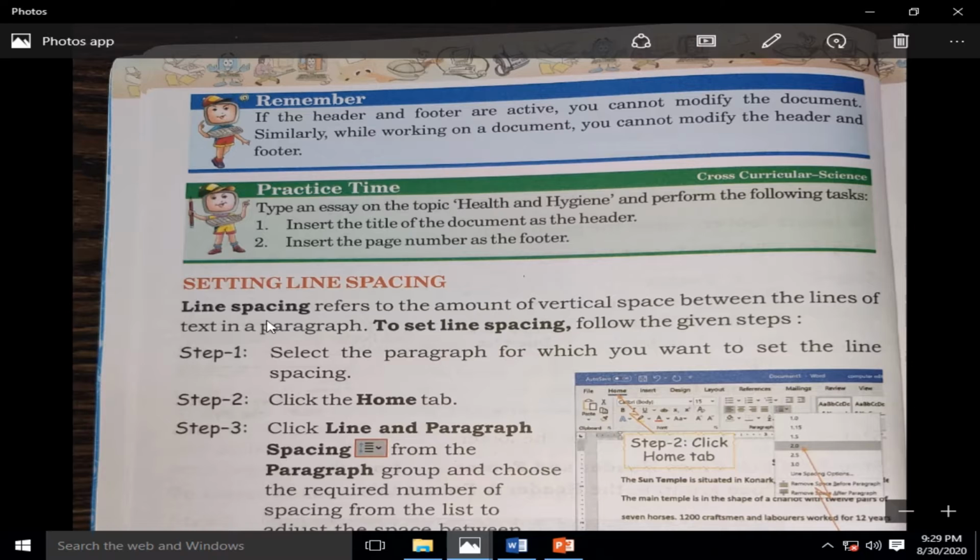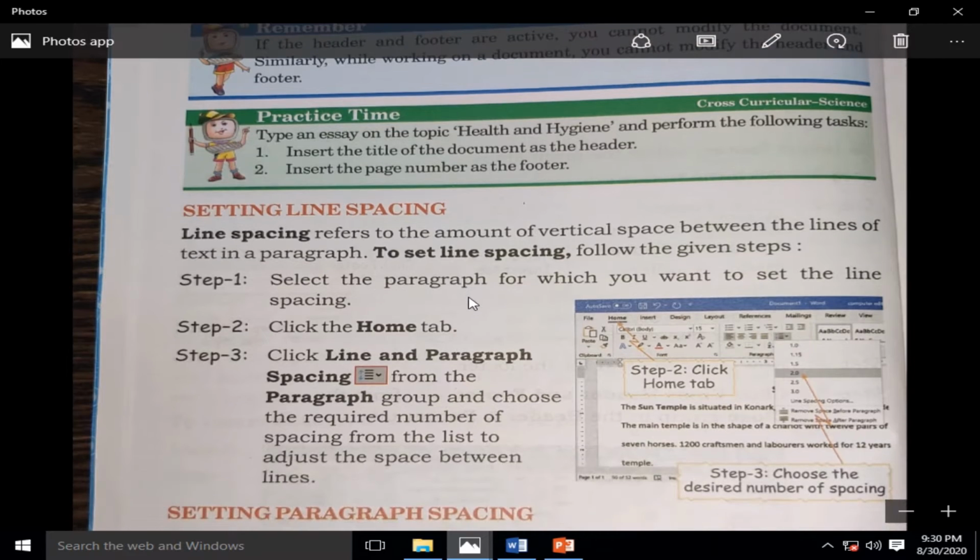Now let's move to the next topic, that is setting the line spacing. Let's start the reading. Line spacing refers to the amount of vertical space between the lines of text in a paragraph. To set line spacing, follow the given steps. What is line spacing? Line spacing is the vertical space between the lines.